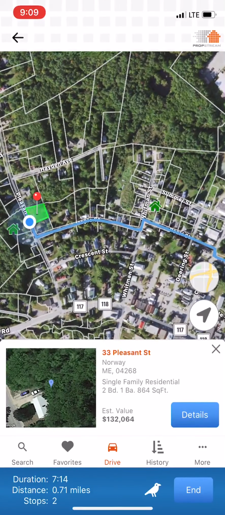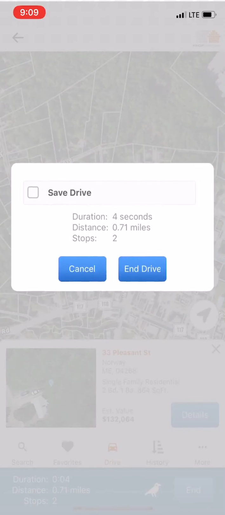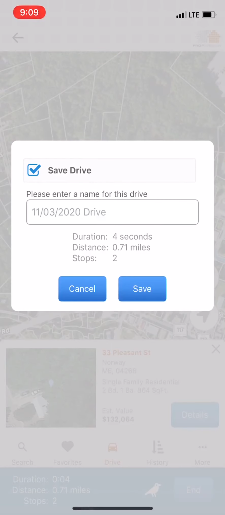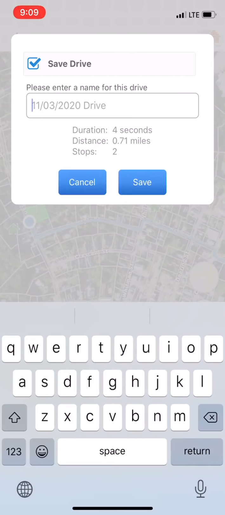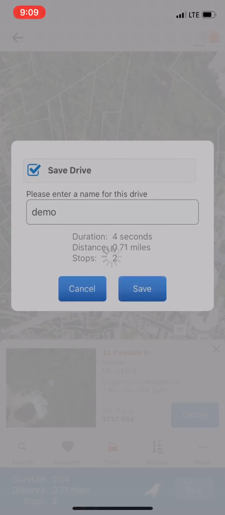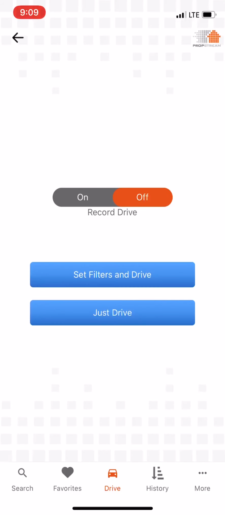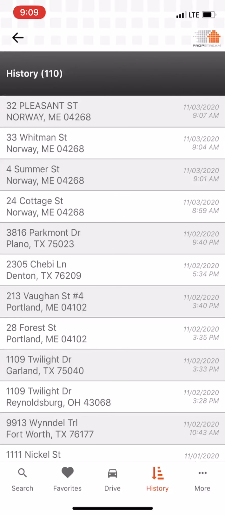If you look back over, you can see the route I've traveled, and then those green houses pop up to indicate the properties I've stopped on. You can save your drive, which you can then reference later. The saved properties will stay regardless of if you save the drive or not, but I'm going to save this drive so I can reference it later.